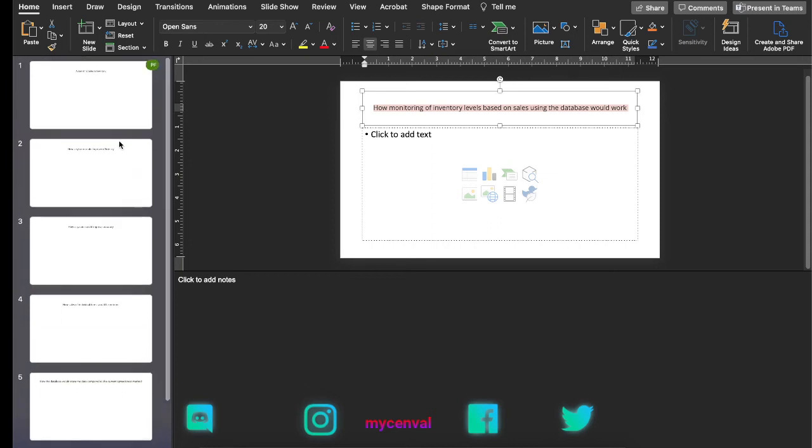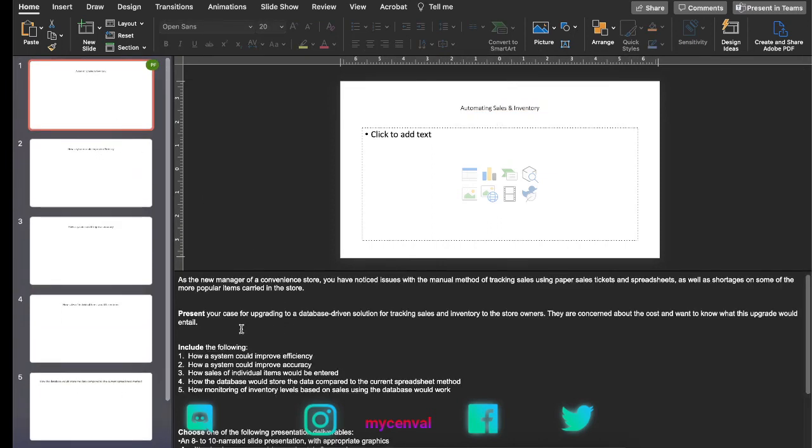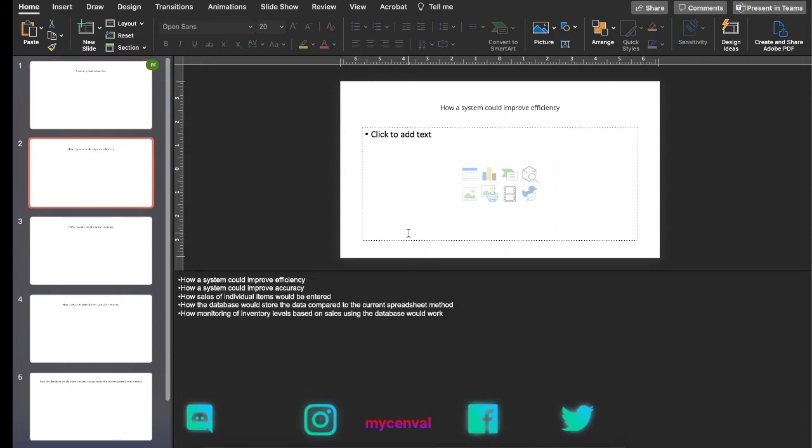Okay, so we've talked about most of the stuff in class already. But how does the system improve efficiency? It could improve efficiency because it would allow the staff and the customer to know inventory levels, sales price, expiration date, all kinds of information in real time, right? So that's super important.